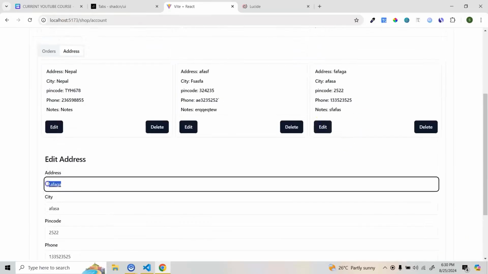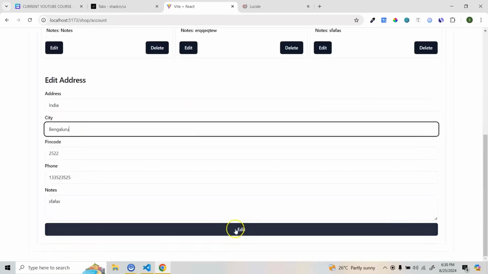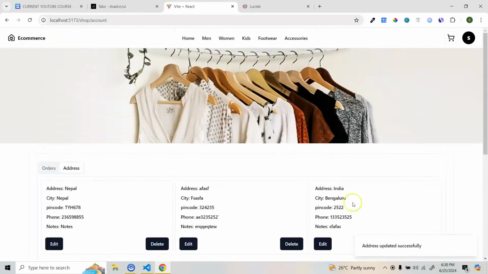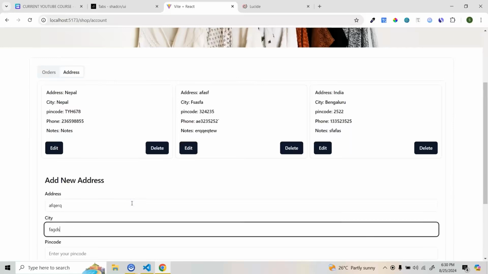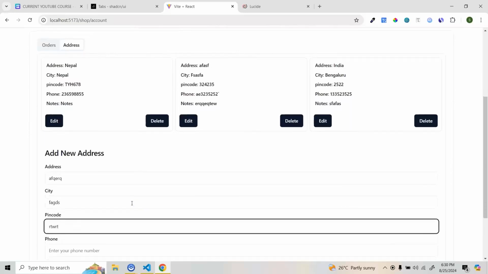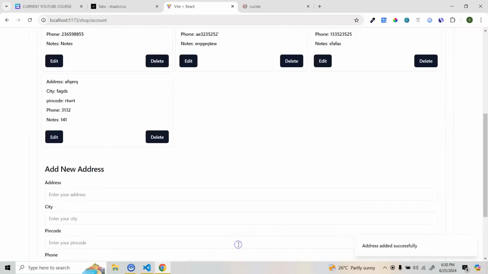Edit this once again, India. I'll do city Bangalore, and now edit. Address updated successfully. This is updated. And now what will happen if you try to add more? See what will happen if I add.